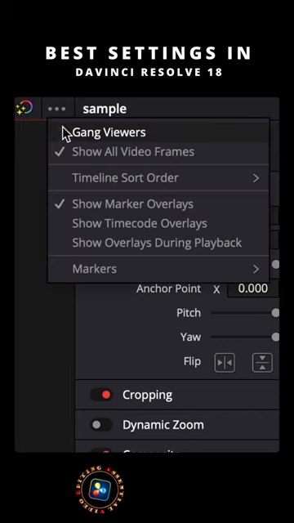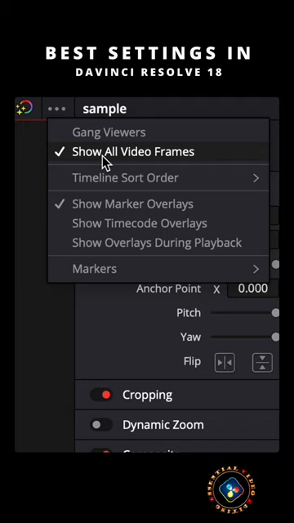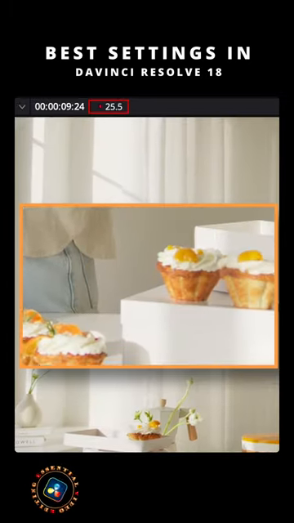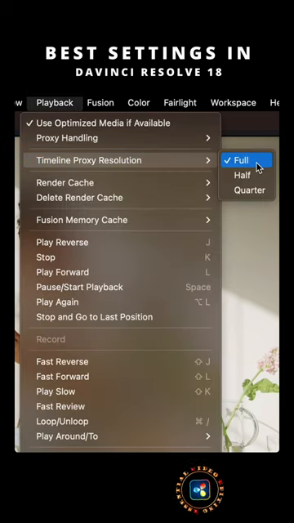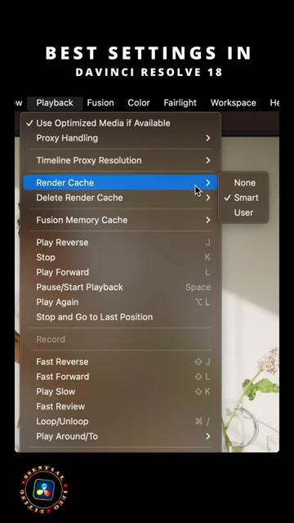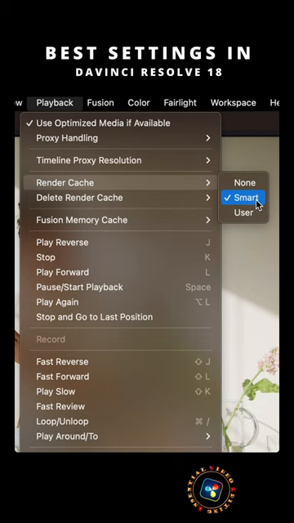For the majority of my work, I turn on the option of Show All Video Frames to prioritize video playback so that I can see every single frame sequentially. Most of the time, I prefer to set the timeline proxy resolution to full and use the cache for best playback performance and result. Set Render Cache to Smart and let DaVinci Resolve process cache automatically.